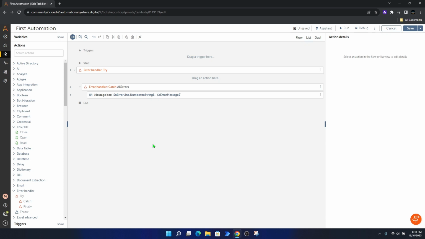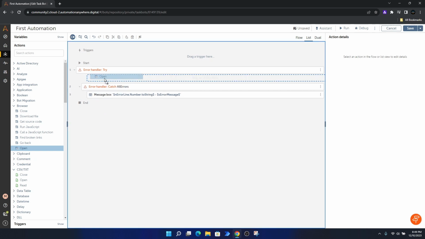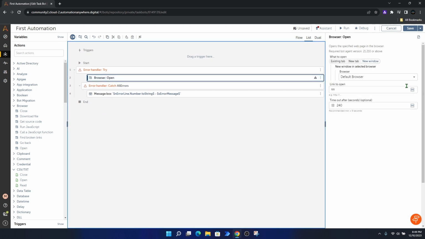Okay, and for this, we can also use two ways here to achieve this. The first one is go to the browser package we see here. So let's click on the browser package. Then we choose open. So let's drag and drop the open inside our try block. And then on the right side, we have the actions available to this. So browser open. Here we see what to open. We can choose new window, new tab, or existing tab. But in our case, we want to start with a new window.